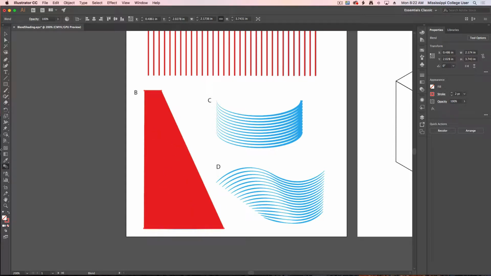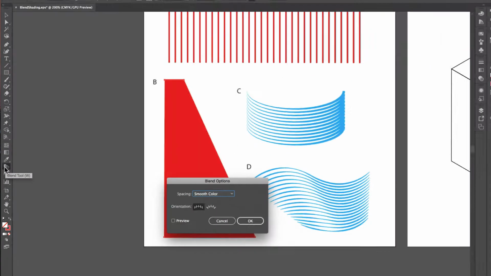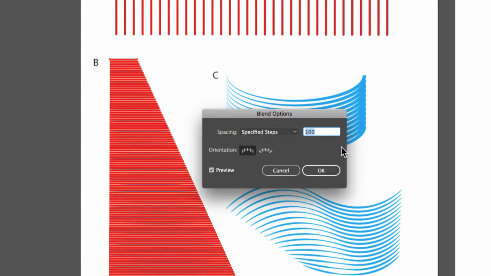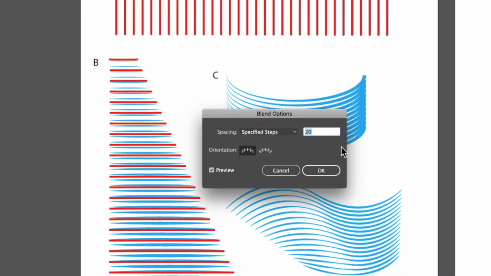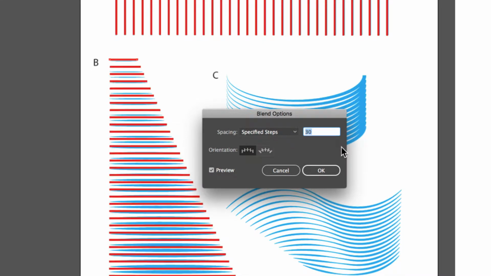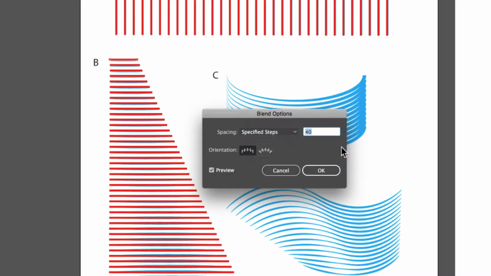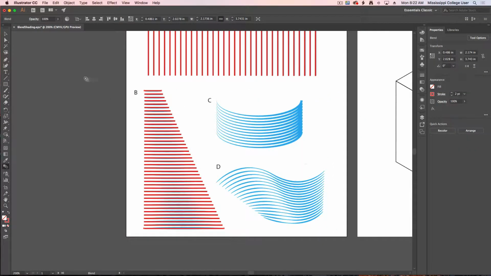Again, to set the number of steps in between, you can double click on the tool options, turn on preview, and set it to be a specific number of steps, and then press the down arrow until you get right to the number that you want it to be. And I do believe this will be about 30 or 40, there we go, in between those. And we'll say OK to this.